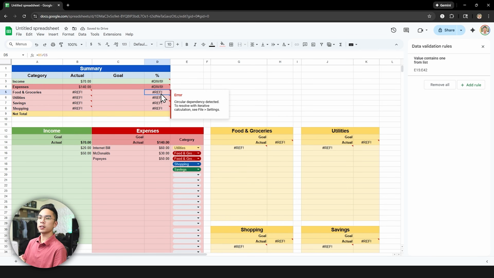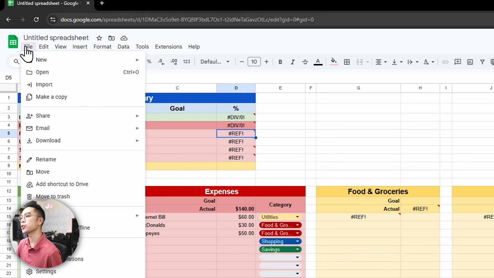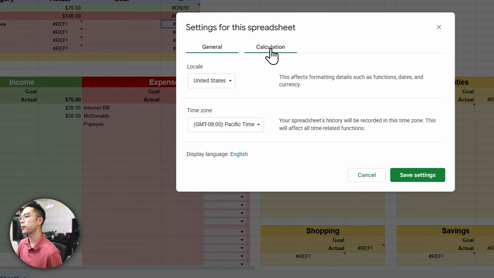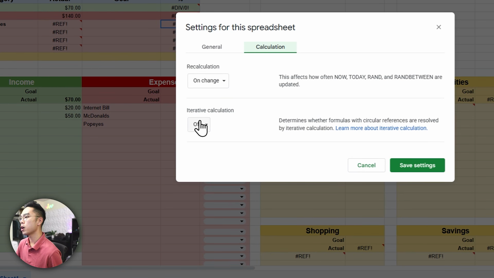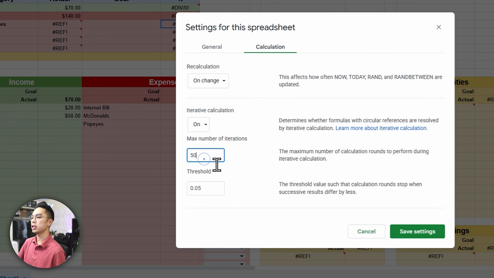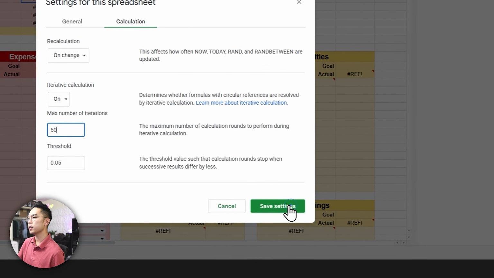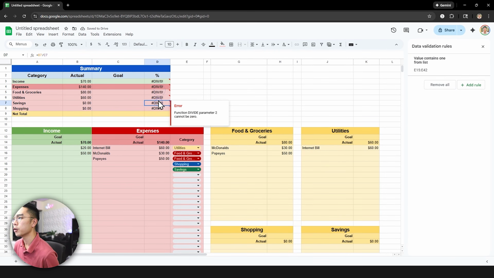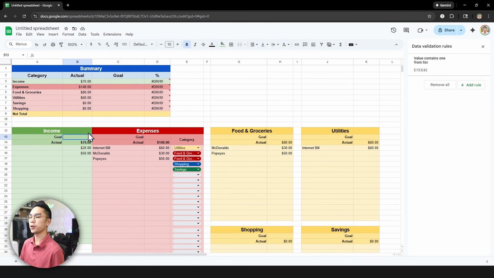And you may have actually encountered this error called error circular dependency detected. The way you fix that is you go to File, Settings, and you go to Calculation tab right here, and then you turn on iterative calculation, okay? You can just leave these numbers as is. I don't think it'll affect it. Hit enter, and then now you can see here that it's being divided by 0 because you didn't put an actual goal of your income, okay?